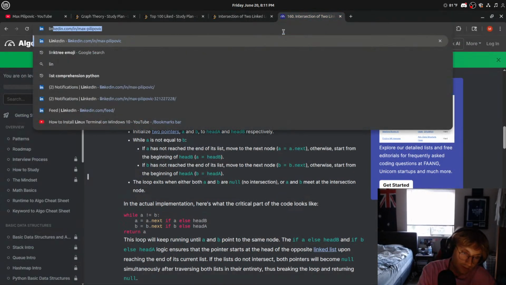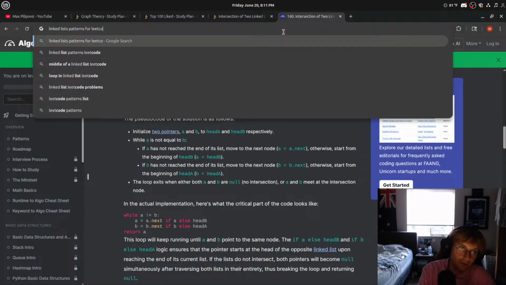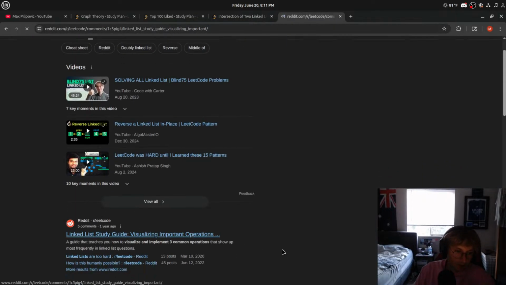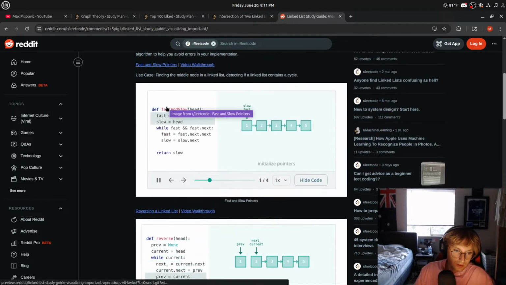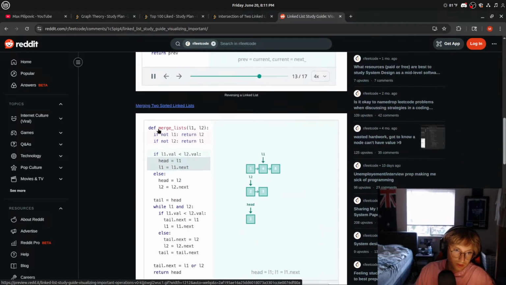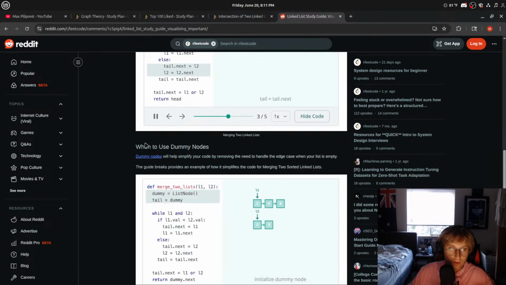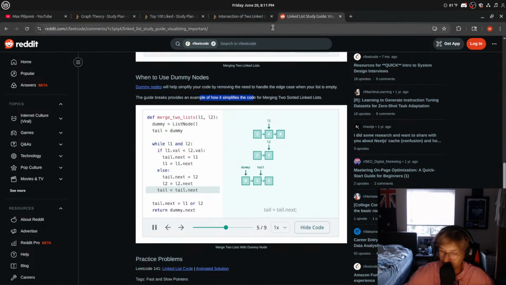Let's take a look. Linked list patterns, fully code. Fast and slow. Reversing a linked list. Yeah, we know that. Merging a linked list. Okay, yeah, we know that. When to use dummy nodes. Dummy nodes will help you simplify your code by removing the need to handle the edge cases when your list is empty. Okay. Interesting.